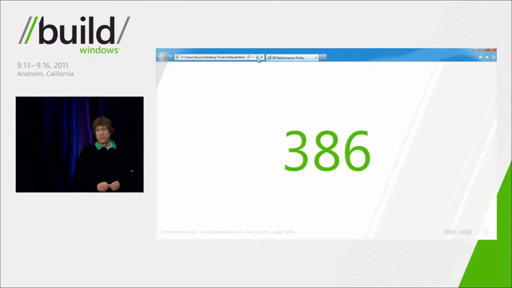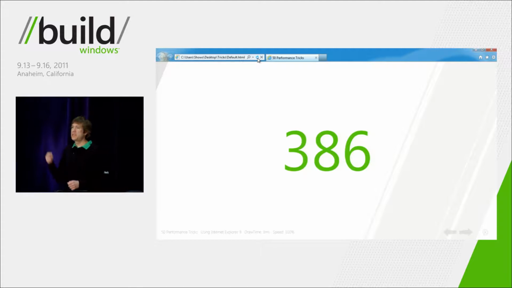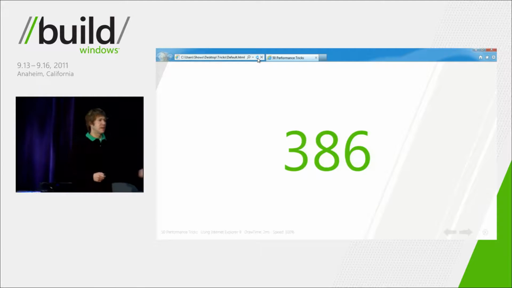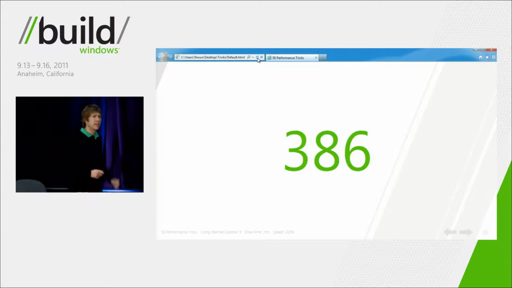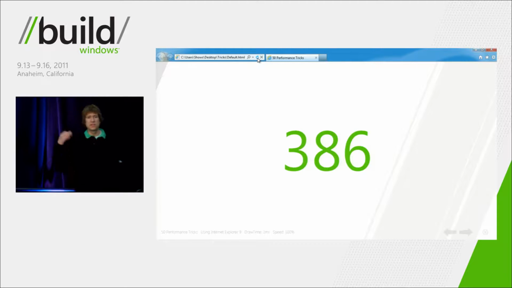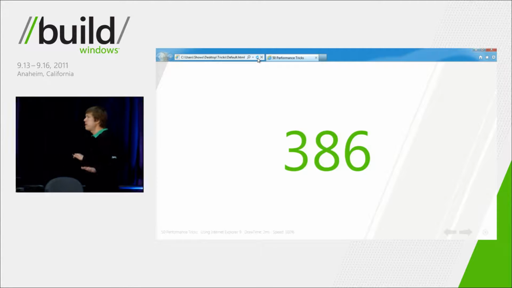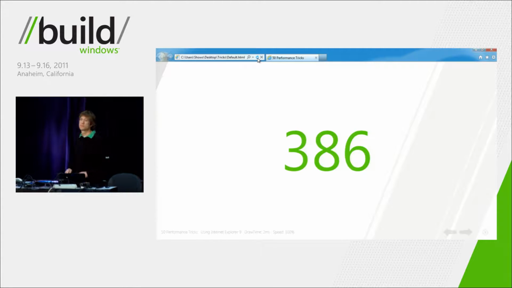Let's start with a couple of numbers. This is session 386. This is a 300 series level talk, which means it's going to be extremely technical. We're going to talk about everything from HTTP and networking to HTML and CSS and JavaScript and compilers and JITs and everything in between. So we're going to be going very broad and very deep at the same time.